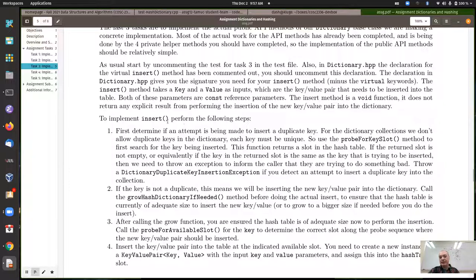We are first checking, we're going to make it illegal to try to insert a key value pair if there's already an existing key value pair with that same key in the dictionary. So first use the probe for key slot to search for the key that's trying to be inserted. Remember that both these functions return a slot in the hash table. So if that returned slot is not empty, and if the key in that slot is the same as the key that we're trying to insert, you need to throw an exception, okay? So that's kind of a special case.